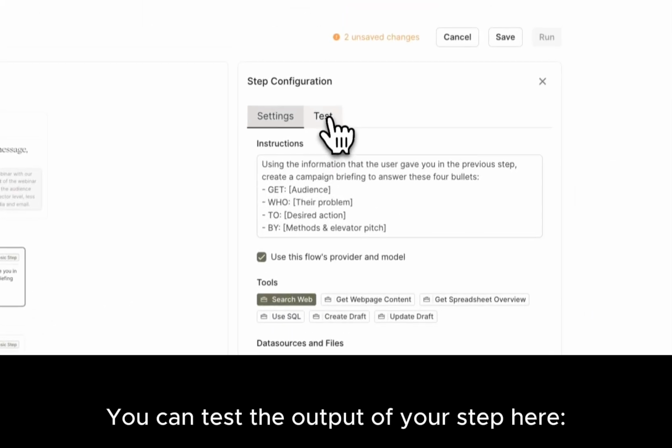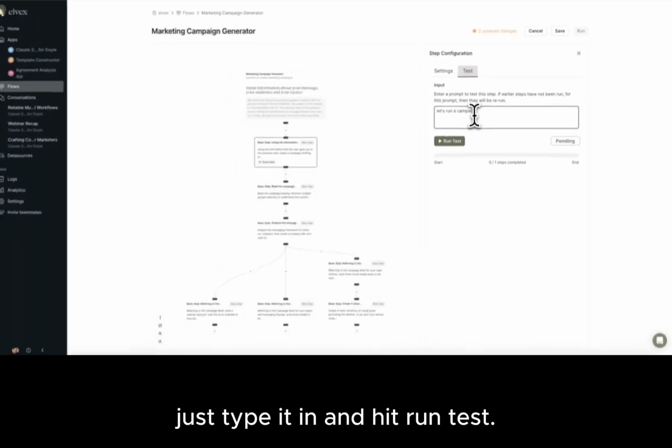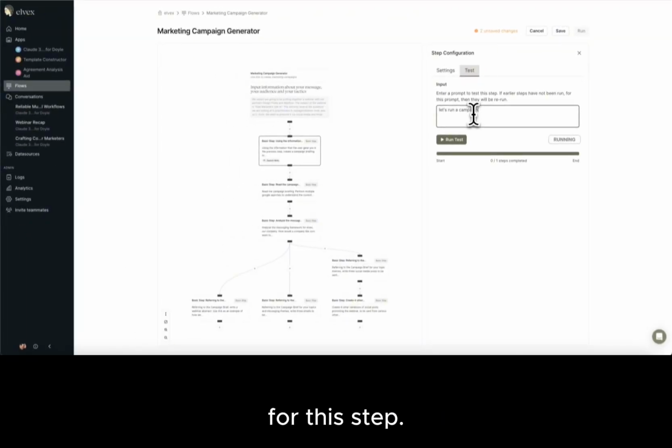You can test the output of your step here. Just type it in and hit Run Test. This helps you understand if you are getting the output expected for this step.